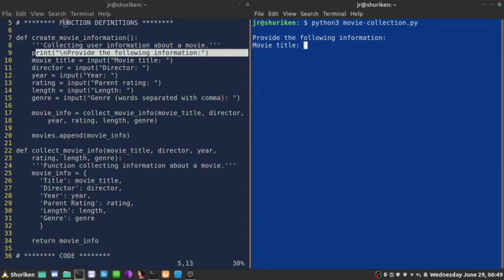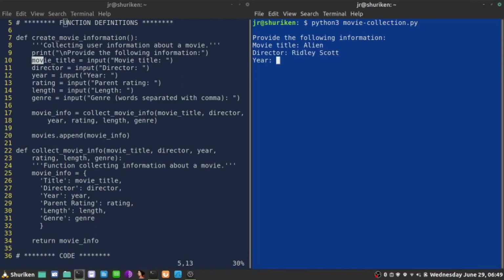It'll be assigned to movie title here. Let's do that. Let's create maybe Alien. Director, that's Ridley Scott. Year, 1979. Parent rating, that was an adult movie, so R. Length, 157 hours, if memory serves. And genre, now this is going to be horror and sci-fi.